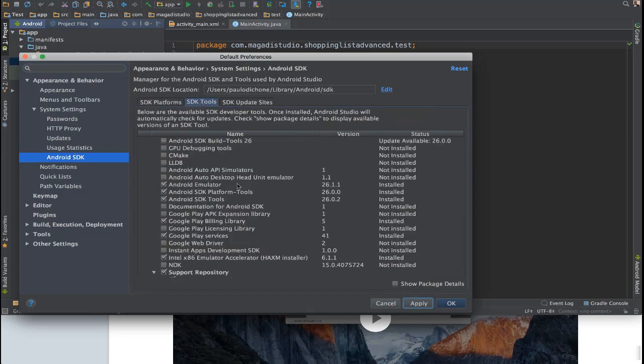Let's go to our SDK tools here. This is also very important. As you can see, we have Android emulator. In my case, Android emulator 26.1.1 is installed. SDK platform 26 is installed. So everything that I have here that is installed, you should also make sure that you install. Now you notice also here that we have this Android SDK build tools 26 update available.